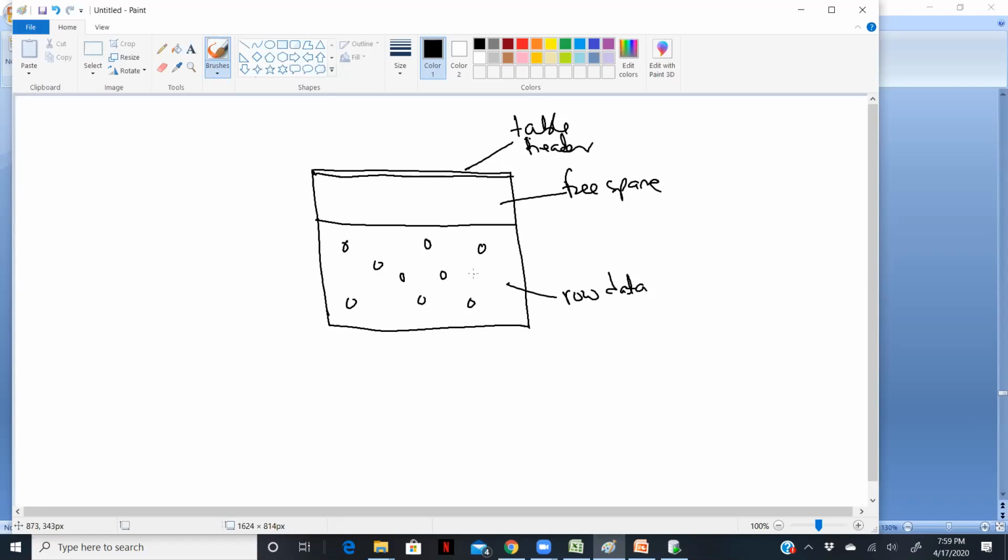Are we good? Yes, sir. So every so often, our segment advisor is going to come and do what? It's going to come and coalesce all of these empty free spaces.